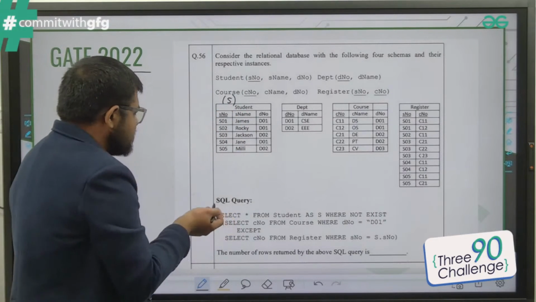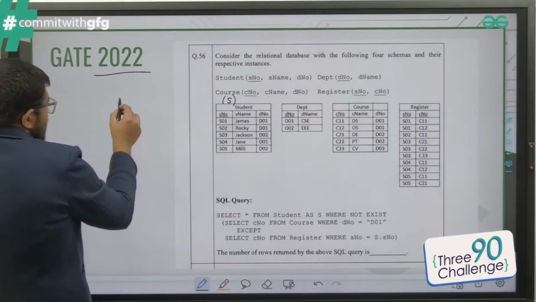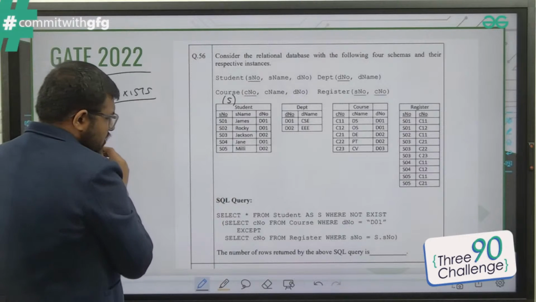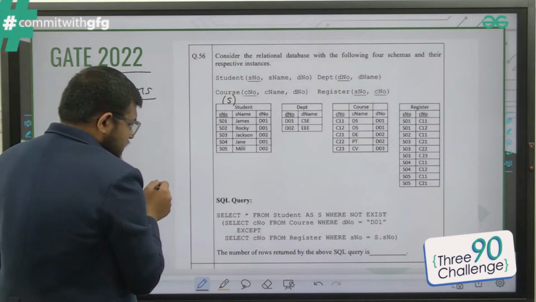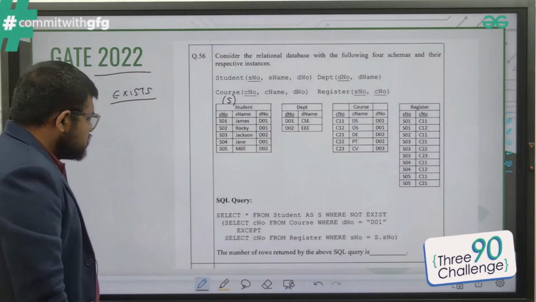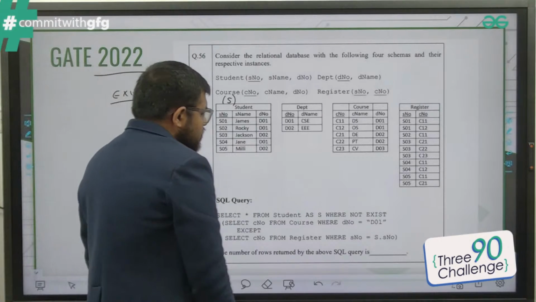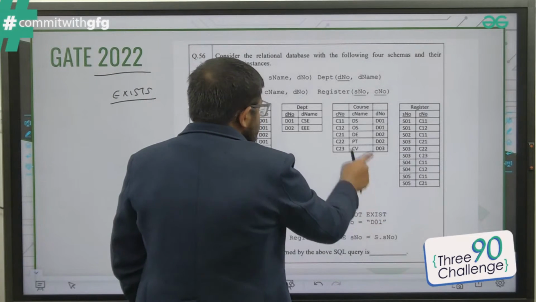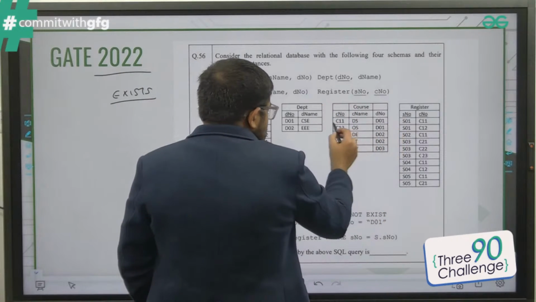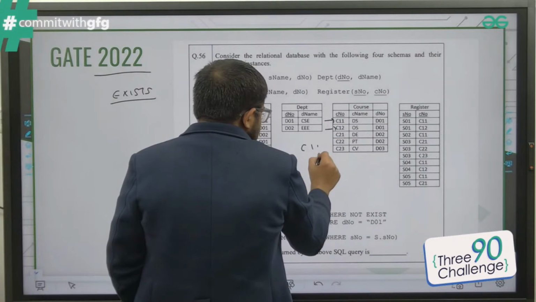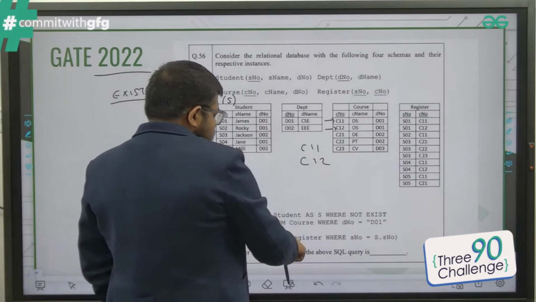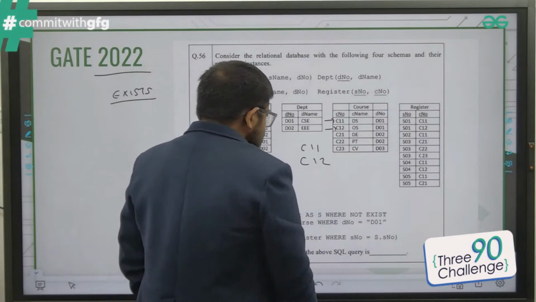Where not exists. Not exists means, see, exists will return true if it is present in that, and not exists will return true if this is empty. So select C number from course where D number is D01. So you select C11 and C12, except select C number from register where S number equals S dot S number.